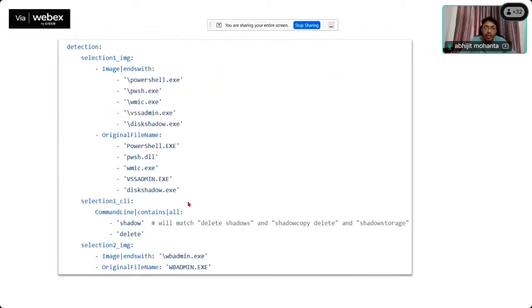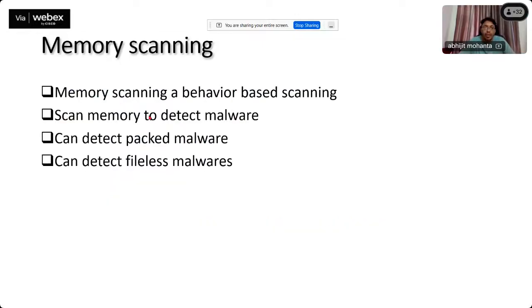This is another behavior signature, which is used to detect a ransomware. This one says that the process named VSS admin is called with this command line argument, and this is going to tell that the detection is related to ransomware. Next is memory scanning. Memory scanning is behavior-based scanning. It is used to scan memory to detect malwares. In my book, I've given the source code of a small memory scanner. It is present on GitHub, so you can check it out.